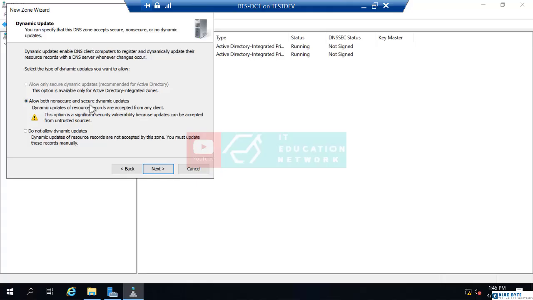A secure dynamic update means your computer is a member of the domain. A non-secure update means your computer is not a member of the domain. You could be an iPhone, an Android, an iPad. You could be a Windows computer joined to a workgroup or Mac OS or Linux or anything like that. So this really could have said allow all computers to dynamically register.